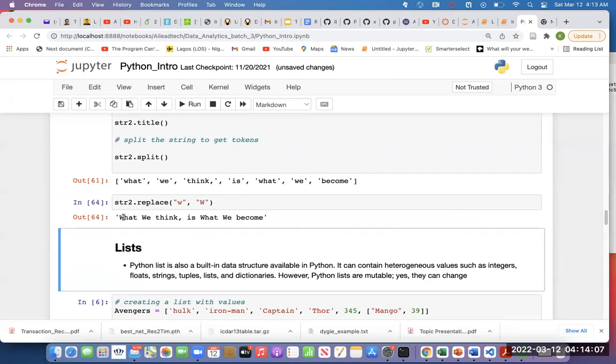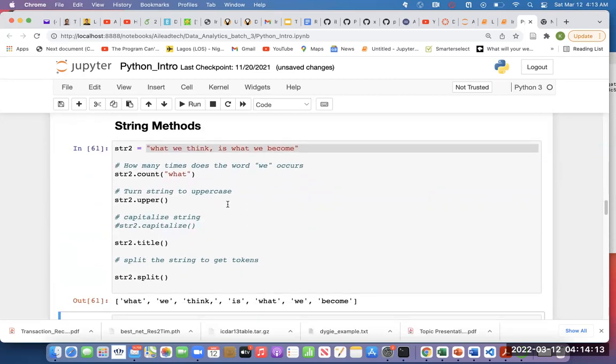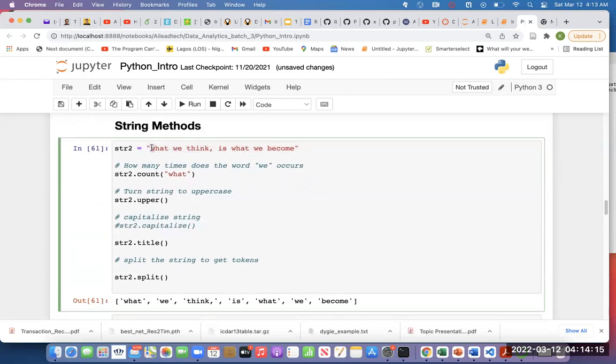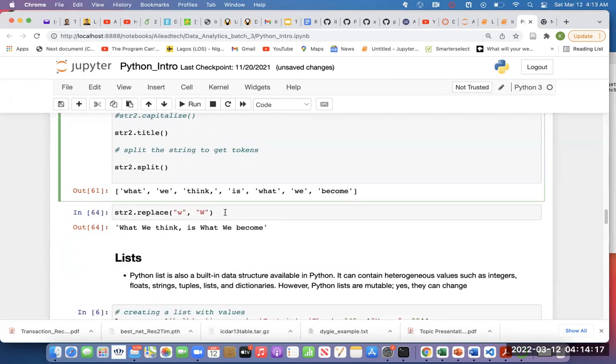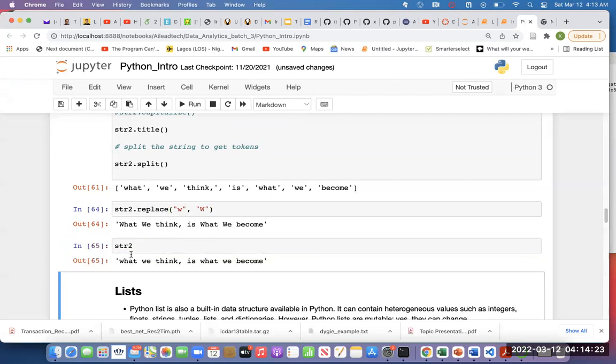Now, you think this worked. Oh, this replaced all the small letter w with capital letter W, even though I only want to change it. But does it really change it? Let's be sure. Let's type STR2 on its own. Oh, it didn't change it.